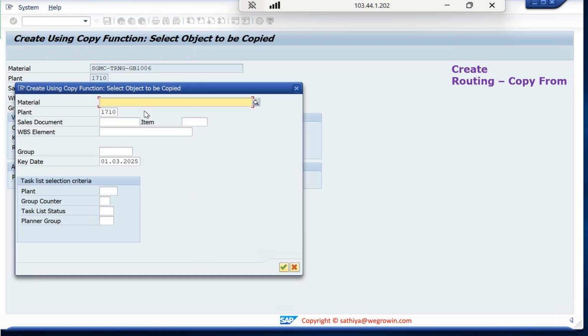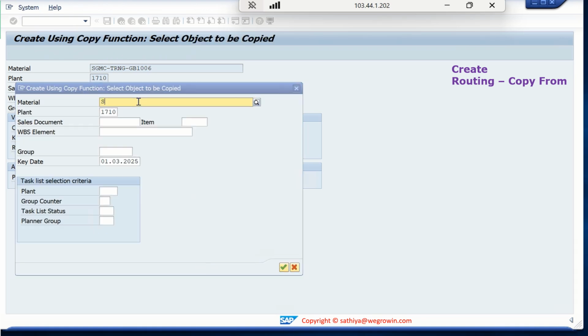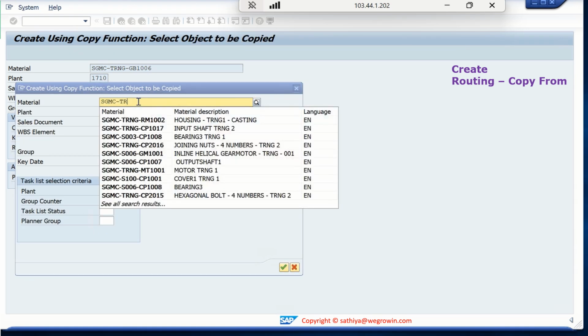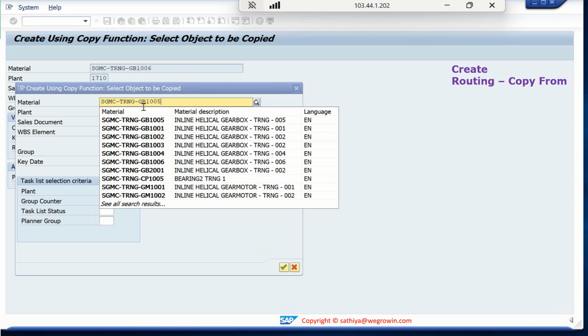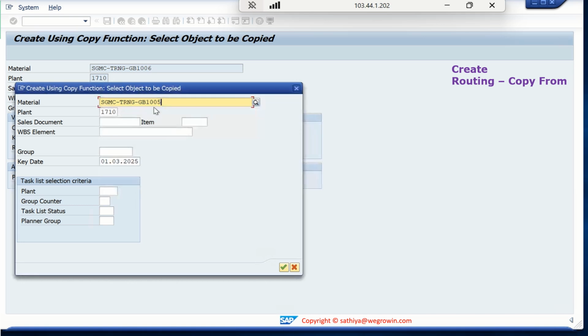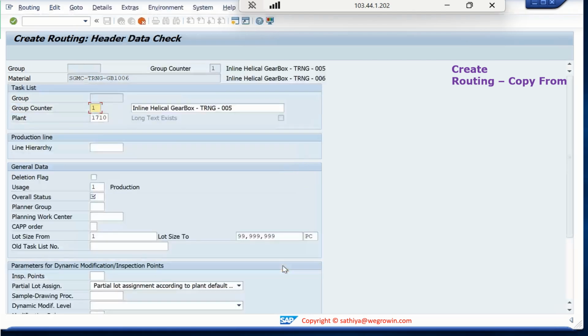Now the system is asking which material you want to copy. Here I want to copy SGMC TRNG GB1005. That routing I want to copy and create a routing for 1006. And which plant, I'm also entering, and what is the key date, that also I'm entering there, 1/3/2025. After entering these details, I want to create the routing for 1006, copying from 1005. I press OK.